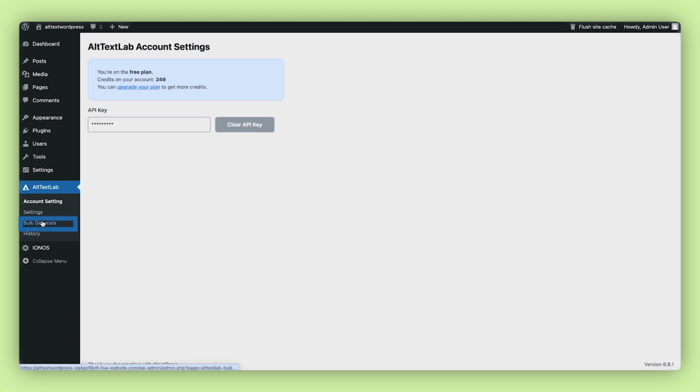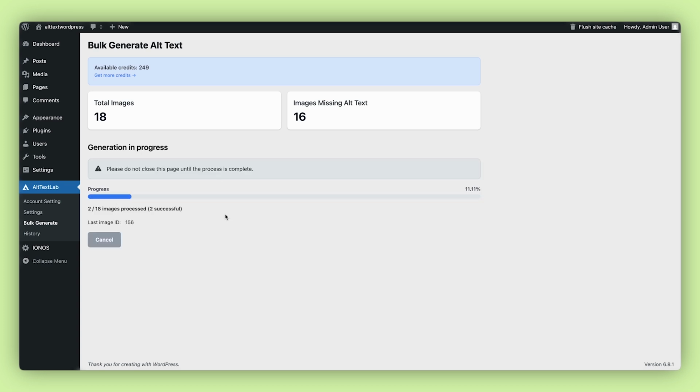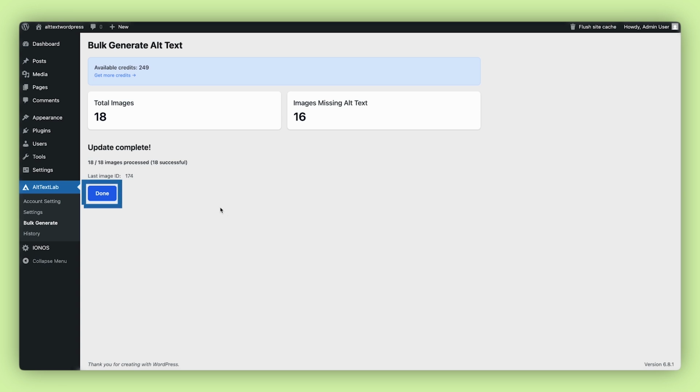I open the Bulk Generate tab. Here you can filter your images. When I'm ready, I click Generate Alt Text. The plugin starts working. You just need to keep the window open. And once it's done, the alt text is saved directly into your media library.